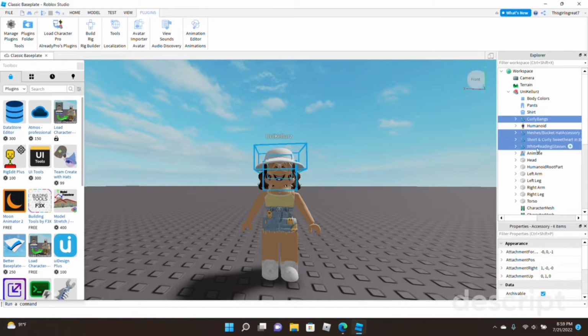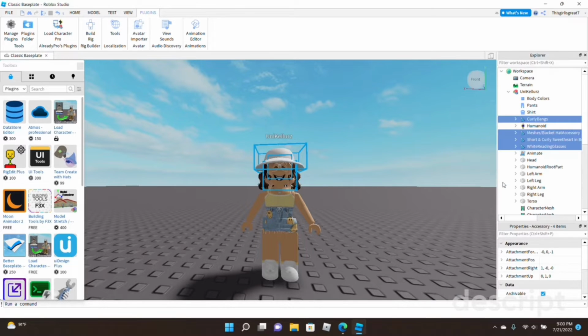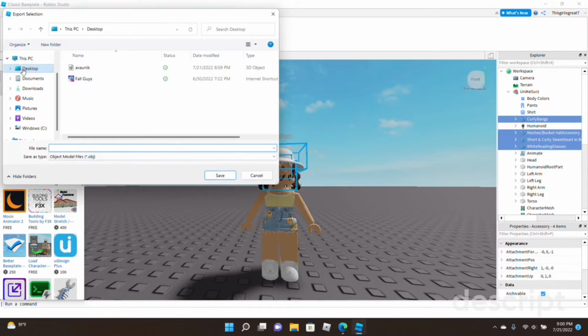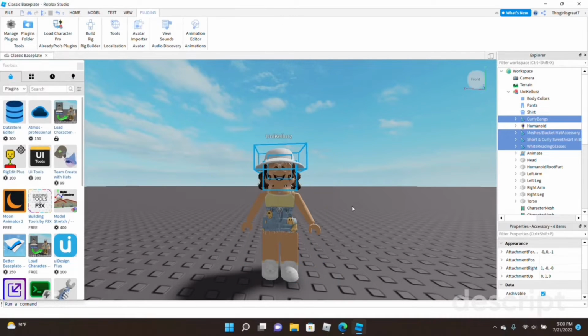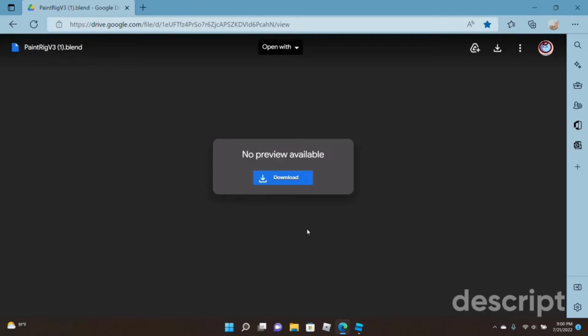It's a little party hat looking thing. So hold Control and then right click them and hit export selection right there, like you did with the avatar. And then I save it to desktop again, and then name it what I want. Make sure it says object model files OBJ. Save, and then boom.